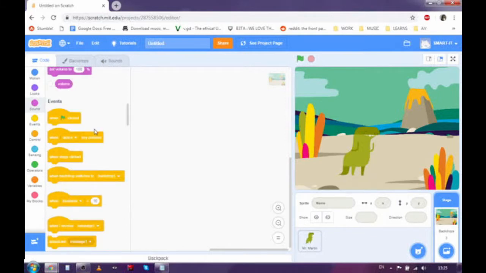The next set of tools is events. Now these are very, very important tools. They're all very important tools, but these are particularly important because these tell you how something is going to happen. The first one is the green flag when clicked, and we looked at this one when we were in the class. This tells us that when the green flag is clicked, I want the dinosaur to do something.